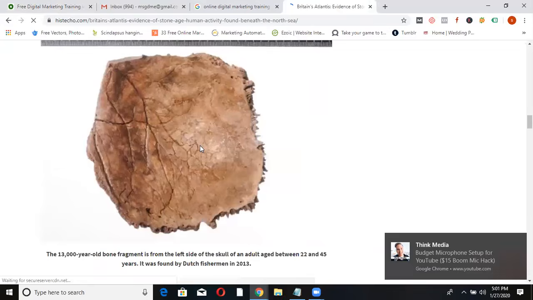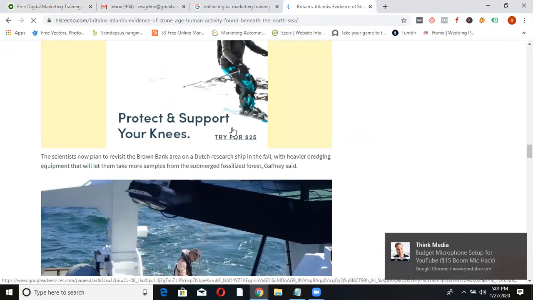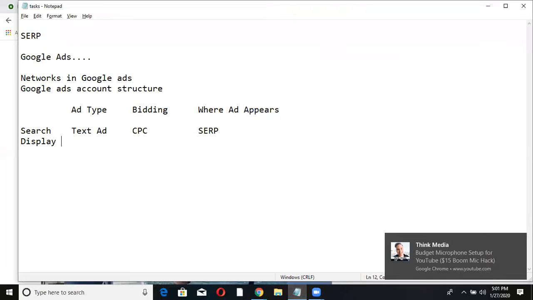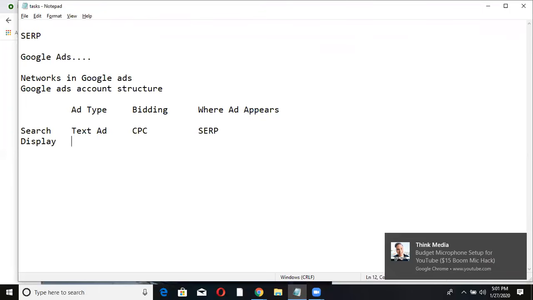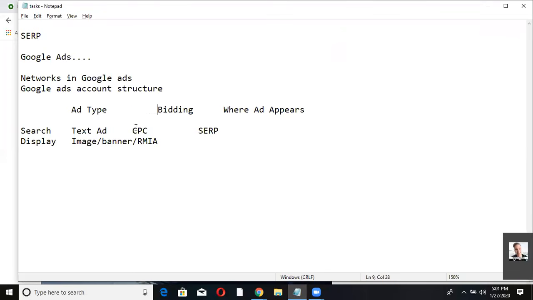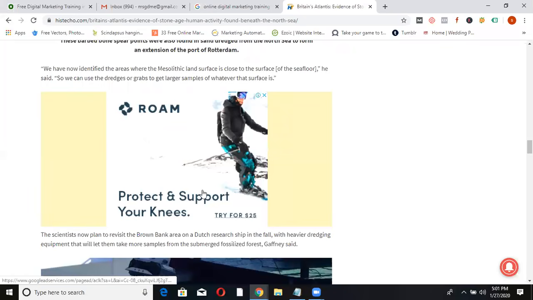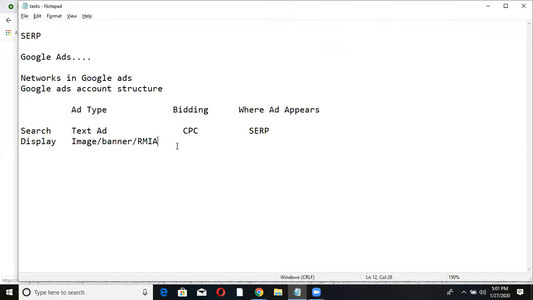So whenever you're browsing some websites, you will see ads. These come under display network. What is the ad type? Is it a text ad? What is this ad? Display. It's an image ad. We can call it an image, banner, or rich media interactive ad. Rich media interactive ad means the image will have some graphics. That is called rich media interactive ad. So it's not a video ad. It's an image, banner, or rich media interactive ad.